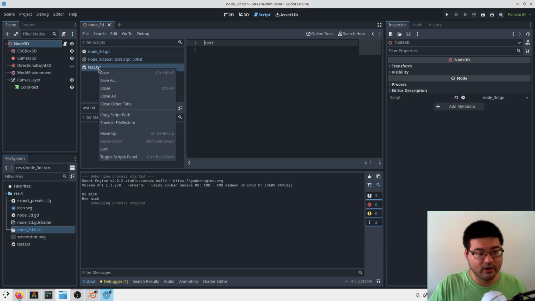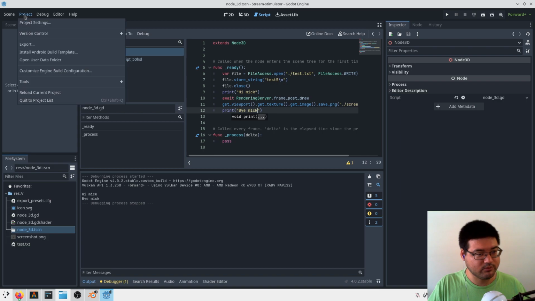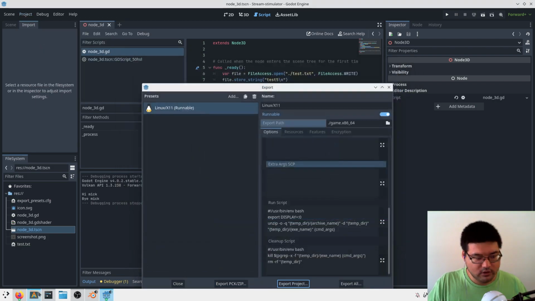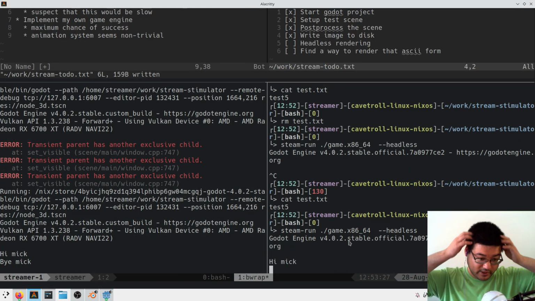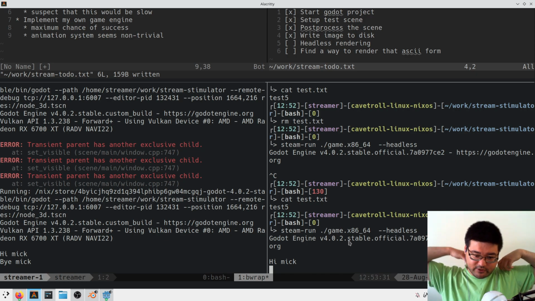Oh my gosh, I don't care. How do I close this so it doesn't keep popping that up? And I believe if I export the project, I should get that on the terminal. Let's find out. Yeah, okay. So that confirms what I thought. In headless mode, we do not render anything.